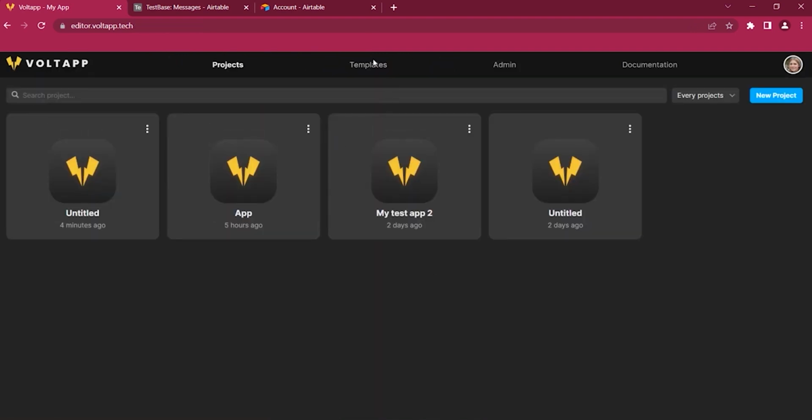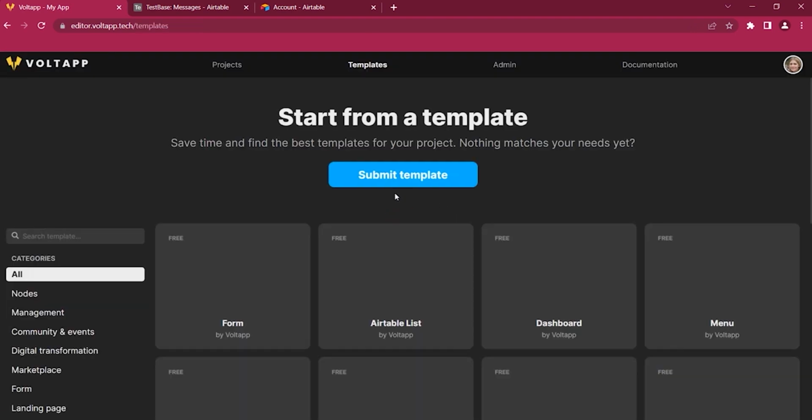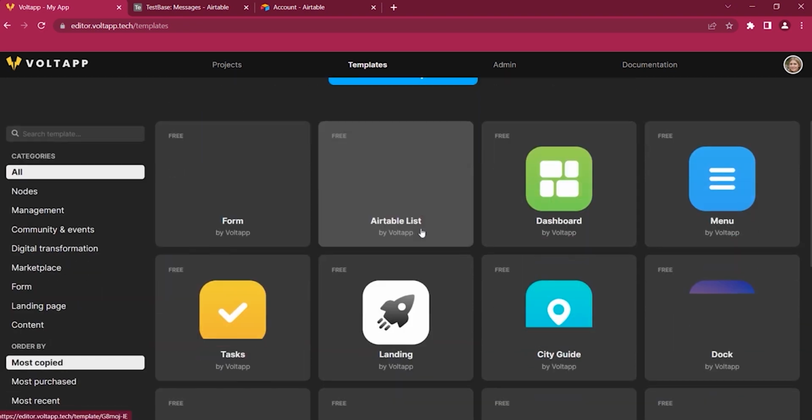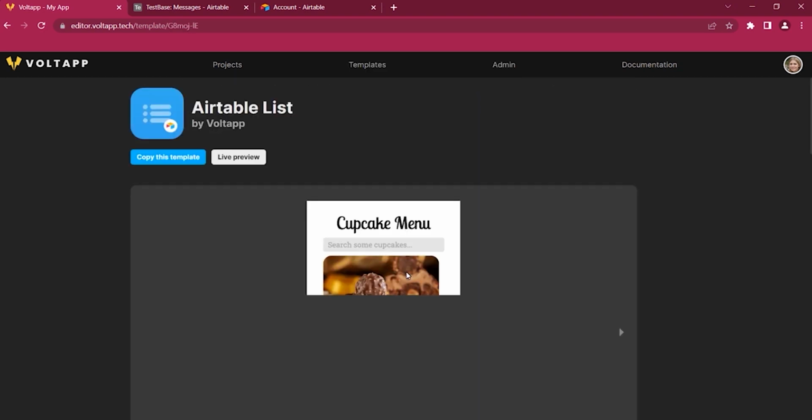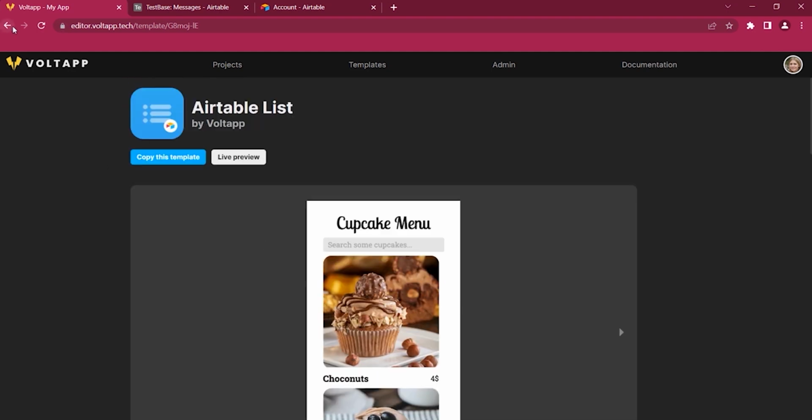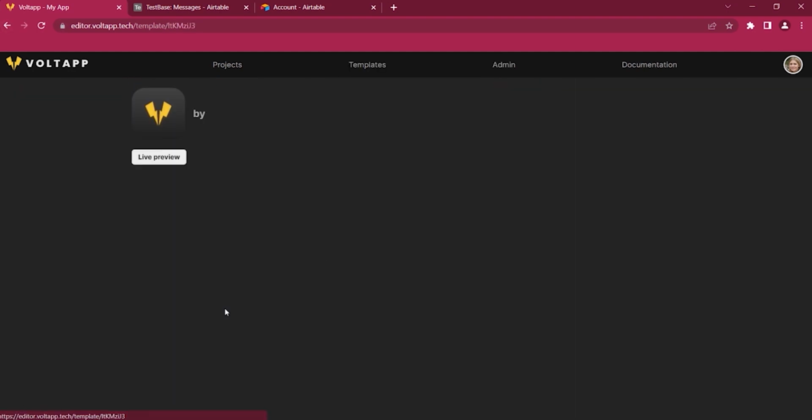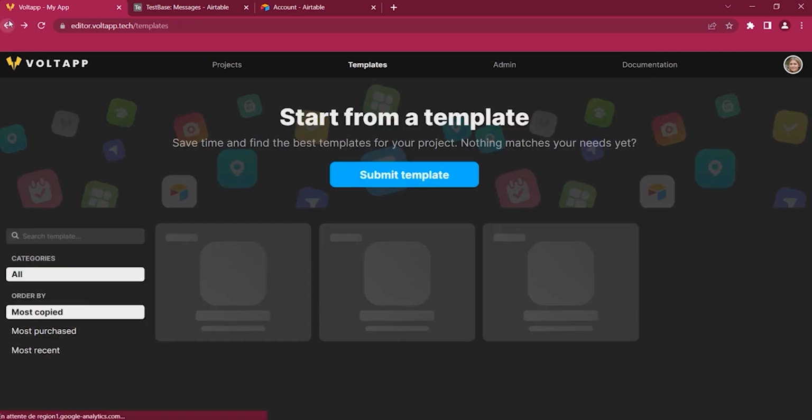To see concrete examples of Airtable use, I invite you to look at Voltapp templates like Airtable List or Tasks. And that's all for this part about Airtable.